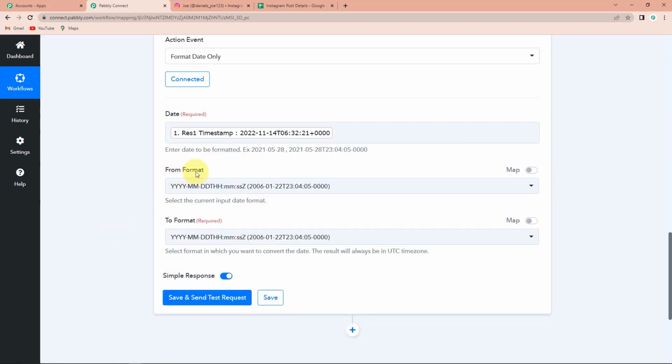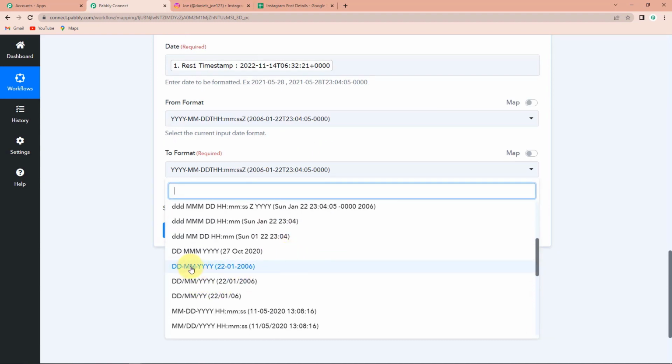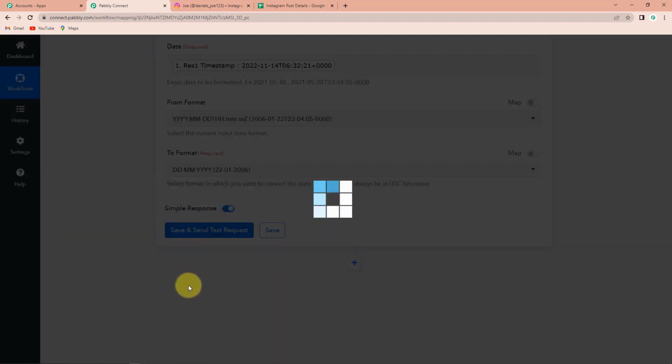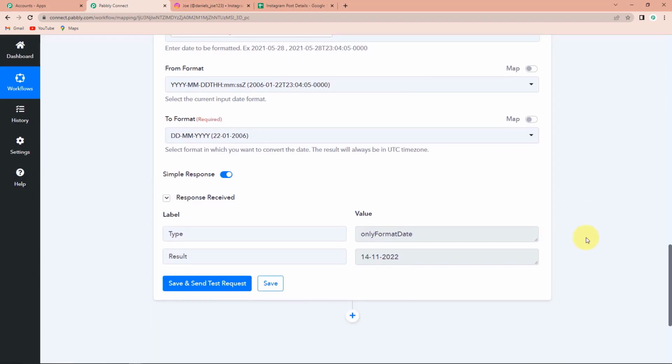Now the from format. So this is exactly the same format that I have my data in as of now. Now the to format here would be, I need it in a simple date, month and year format. Let's click on save and send test request. So here you can see that we have received our information.